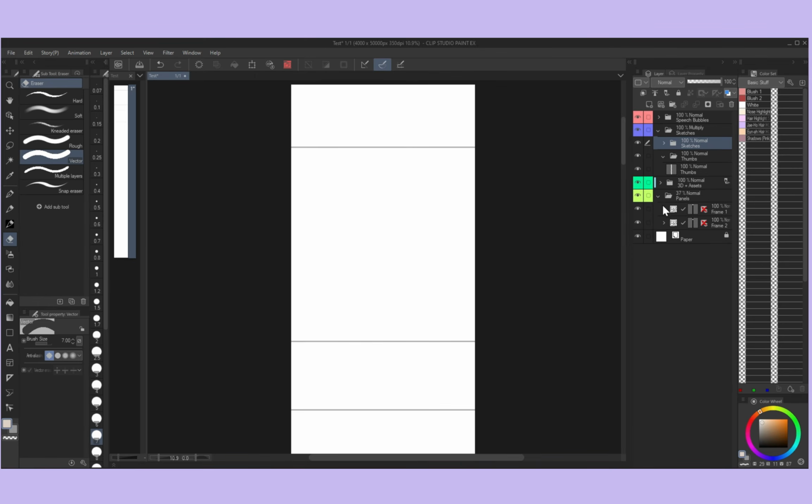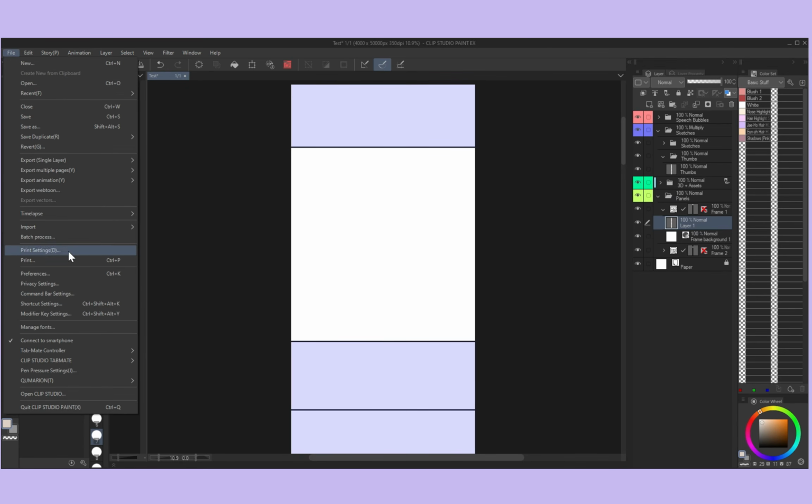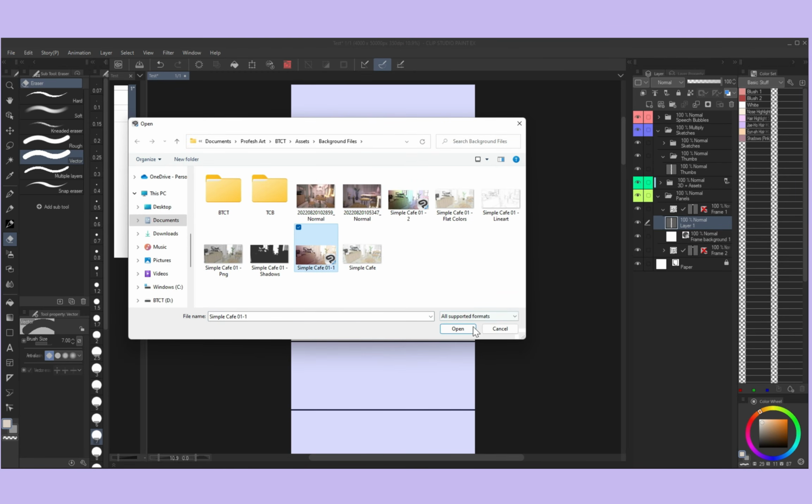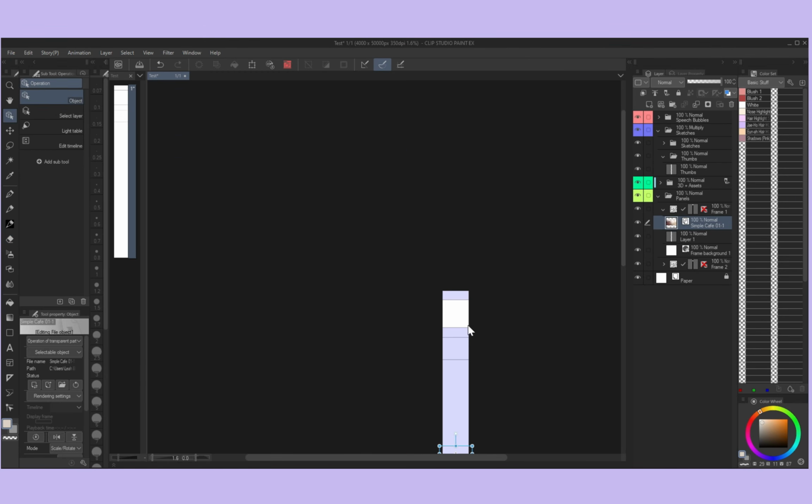Okay, so what we're gonna do is go into the first panel. We're gonna go to File, Import. This is important. File, Object. We're gonna choose the first one we did. You might get a little window saying it was successful. I don't get that window anymore. We're gonna zoom in and adjust it to where we want it to go.